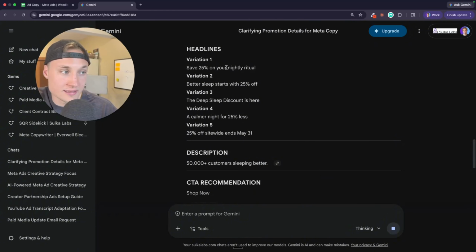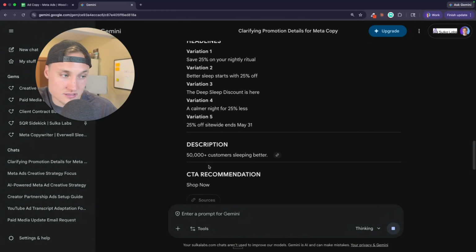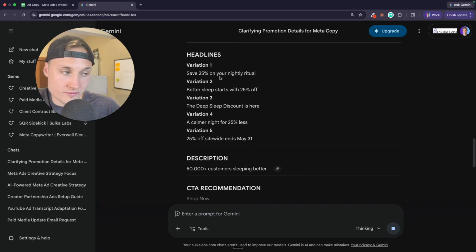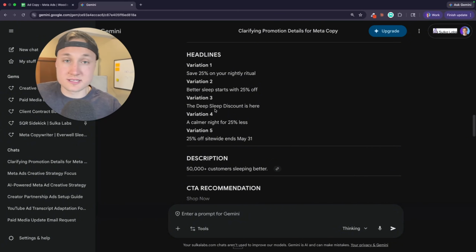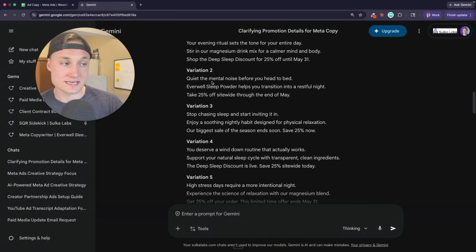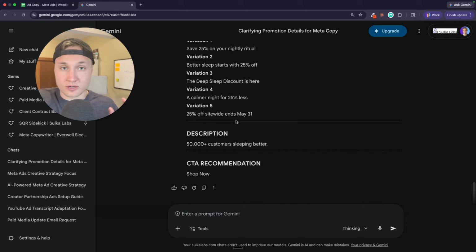And you can see it also gave headline examples, description examples, and CTA examples here too. Save 25% off your nightly ritual, better sleep starts with 25% off, etc. And you can customize this tool in whatever way you want. Let's say you want to use title case instead of sentence case. You could say, Gemini, I want you to resend me those headlines, but make them all title case instead of sentence case. Like that's something that I would do. Or can you space out the variations so the headline, the body copy, and the call to action are in separate lines, so there's like a space in between them so it looks a little bit more natural. Those are all different things that you could do to make this more effective. I want you to really customize this and make it your own, but I want to give you the shell of what you can use for free to make these $1 million ads.